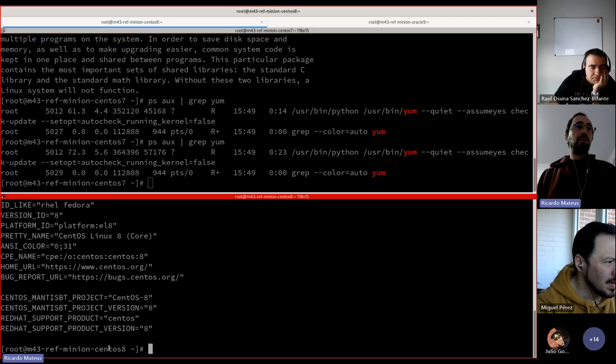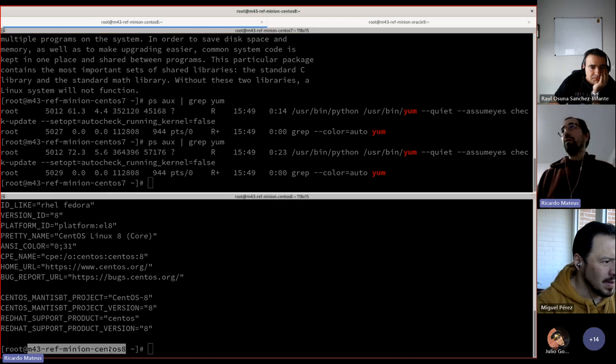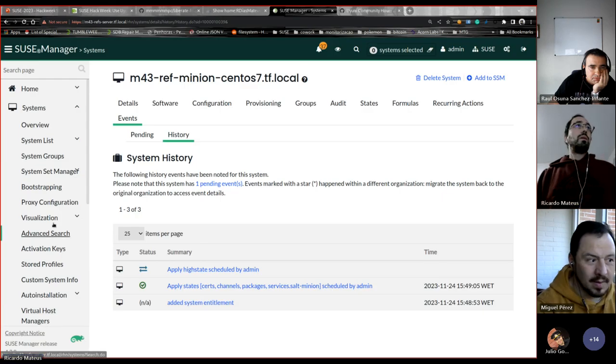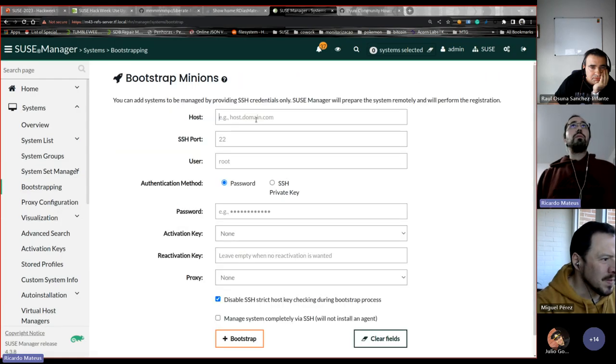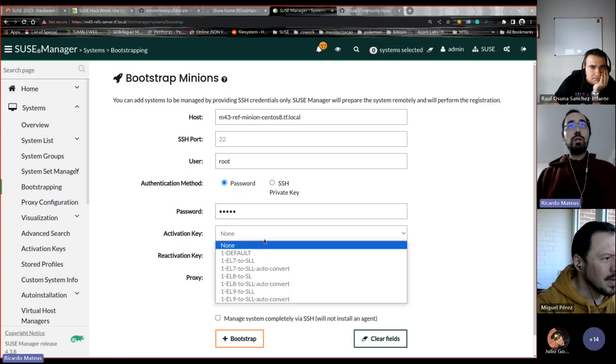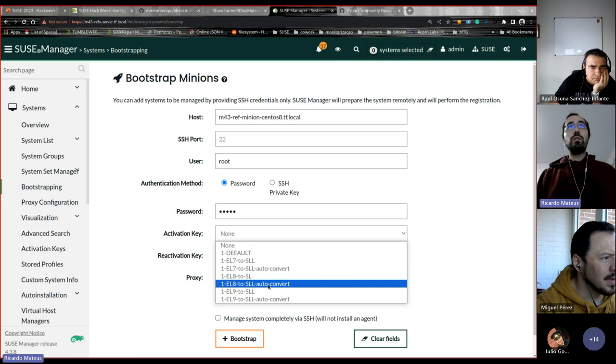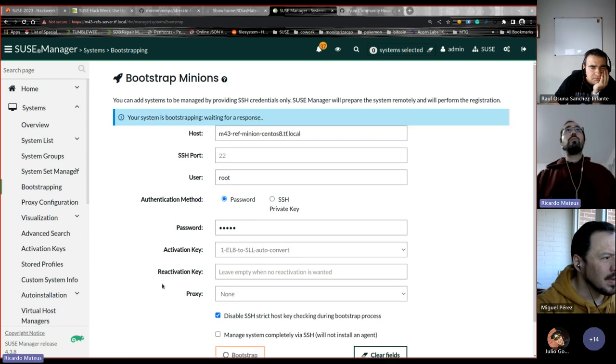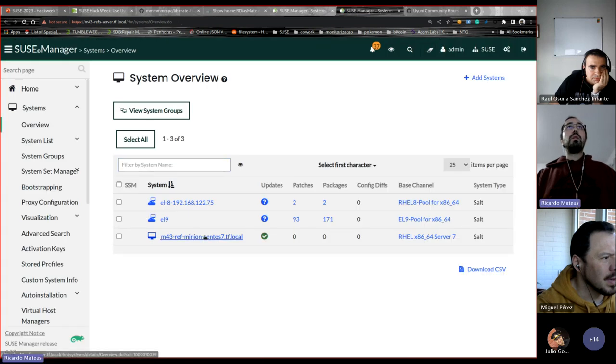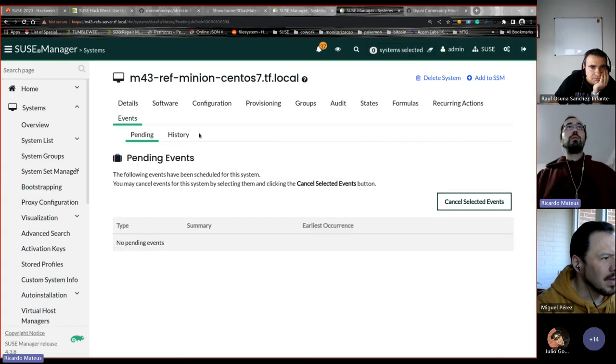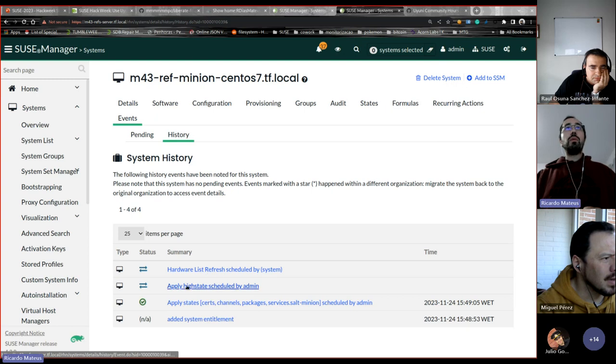In the meantime, let's also bootstrap CentOS 8. Bootstrapping CentOS 8, and now I will select Enterprise Linux 8 with auto convert. Also bootstrapping this one. Okay, on the 7, we can see that it's still running, still applying the hardware refresh and applying the high state.